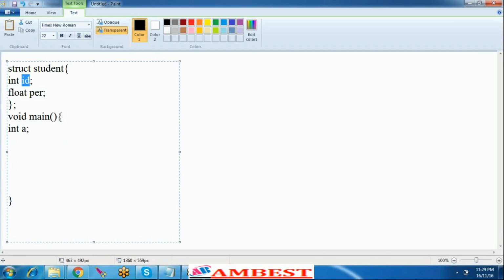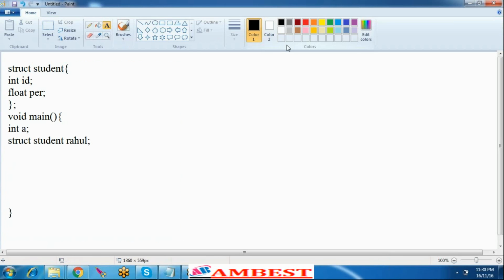So we need to allocate the memory for the student. How can we do that? By creating a term known as an object. We create an object using the syntax: the struct keyword, the structure name, and then the object name. So what is Rahul here? An object.